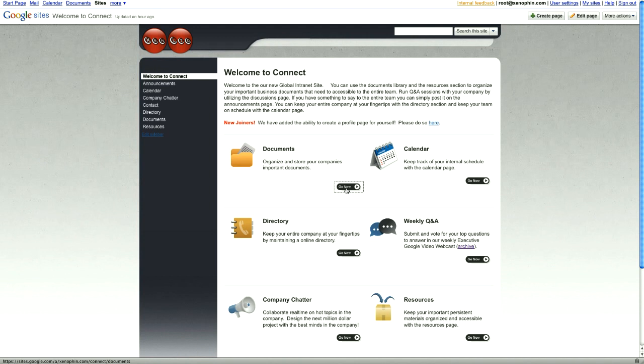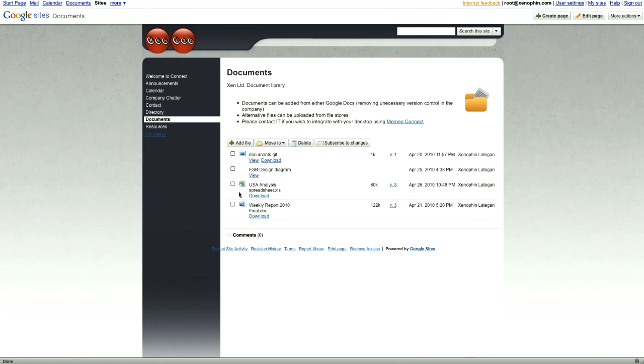Google Sites also gives us this ability to store relevant proposals, templates, and design documents, all safely in the cloud and protected by our company single sign-on. Any employee can access these files as long as they have an internet connection and a company login.